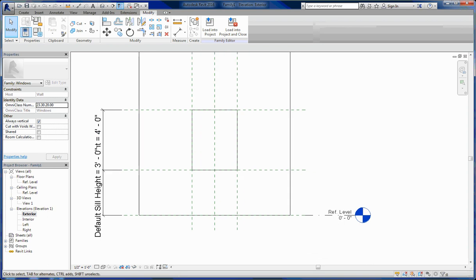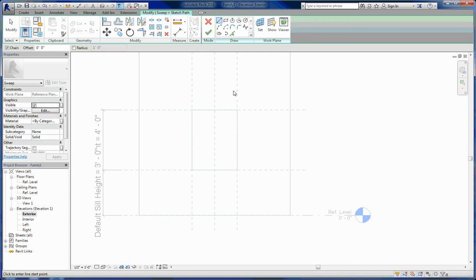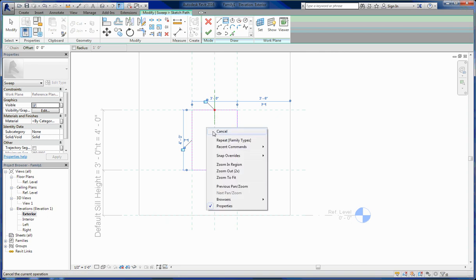And we're just going to create a sweep here. I'm not going to worry about doing a sill or anything like that. Obviously, you can build this however you really want, but for purposes of showing parameters and family creation, I'm going to come in here and do something simple.